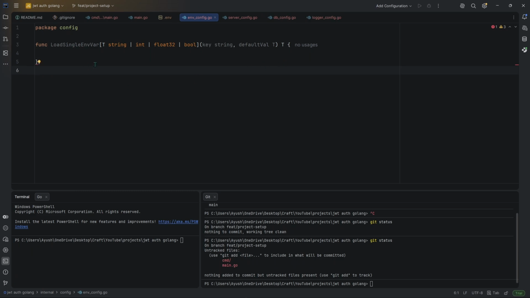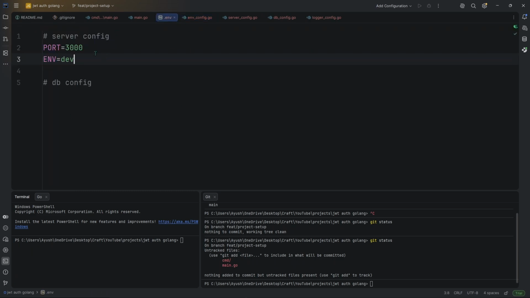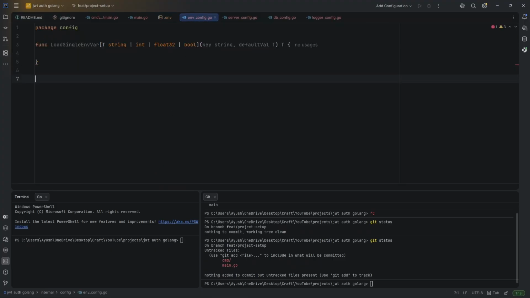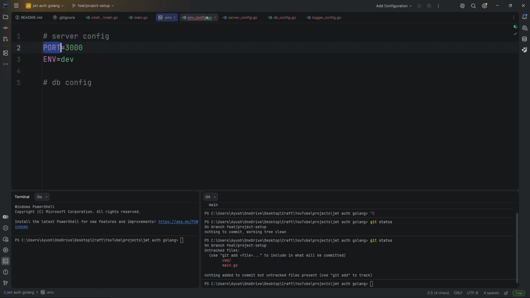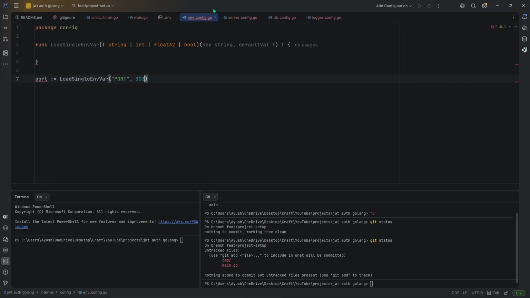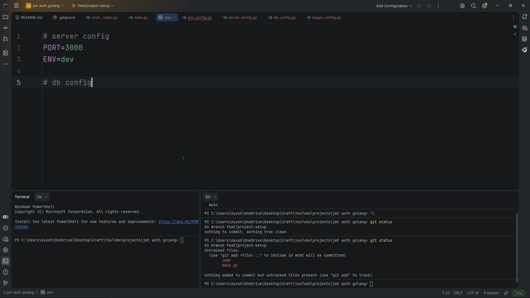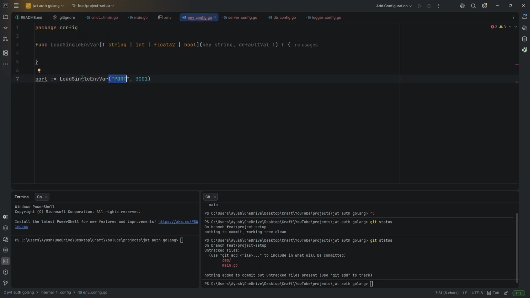So how it will actually work is that, let's say you want to load this environment variable. What you will do is create this variable and call this function, and over here you will pass this key, which is this port, and the default value that you can pass here is 3030, right? Or 3001. So this will be my default value and this will be the key, and it will primarily load this key from my .env, right? So that is how we are going to utilize this function.